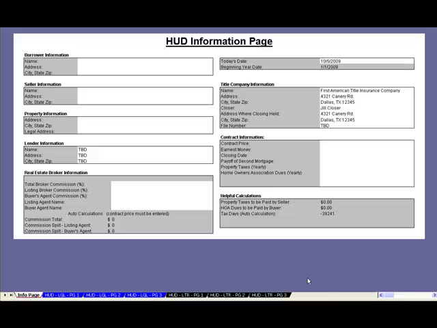But we want to show you how quickly and easily it is to create a HUD statement, whether you're doing it for a short sale, or if you're a real estate agent and need to create a HUD statement on your own, or a title company. You can see how quick and easy it is. So let's go ahead and get started.